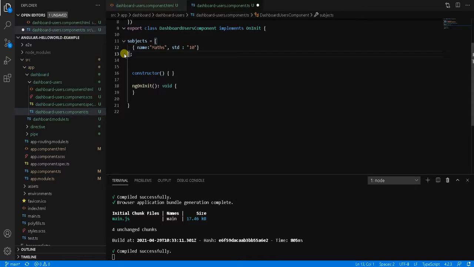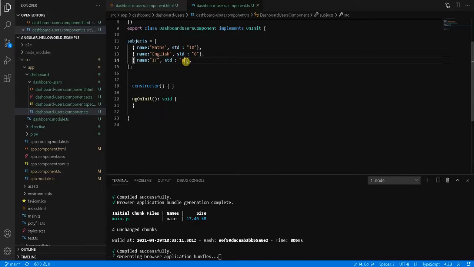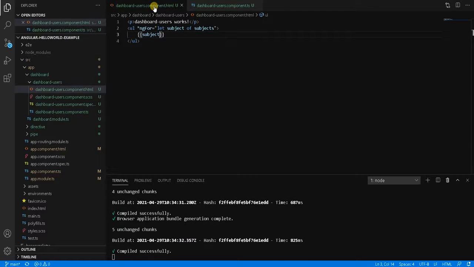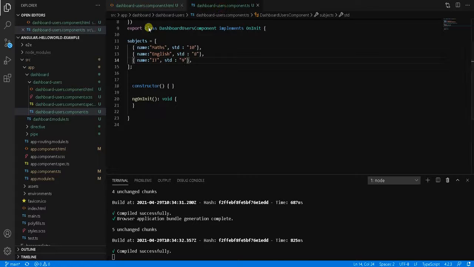Similarly, I just copy paste here: English, standard 8, and IT, standard 9. What I want to display here is the individual name and standard inside our HTML.